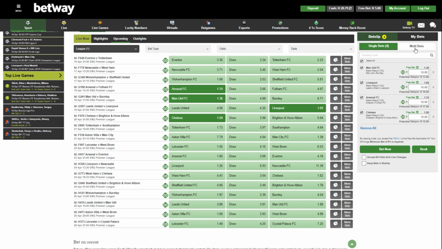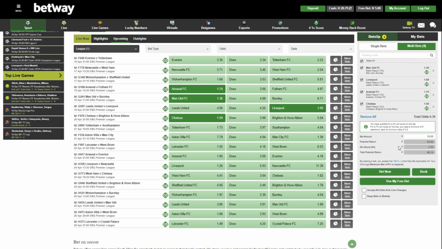To do that, we simply click on multi-bets over here. And that shows us what the multi-bet total odds are. As you can see, the odds are 6.36. So that means if we put a 10 Rand on there, we're going to get a 63 Rand 60 return, a 53 Rand 60 profit, because that's going to include our stake. And you'll see there's also a win boost of 4% there.